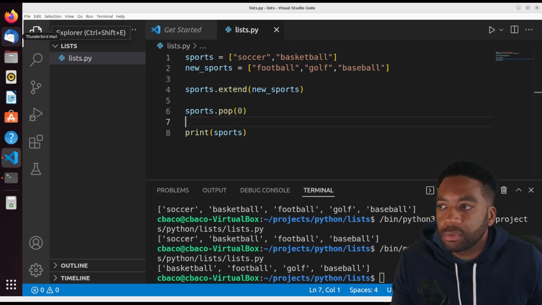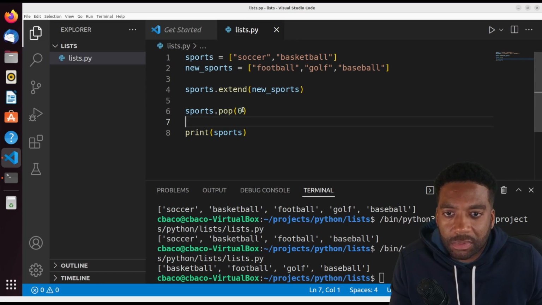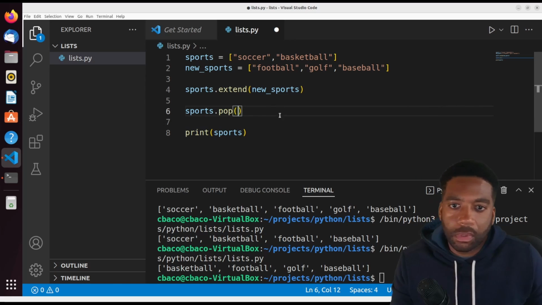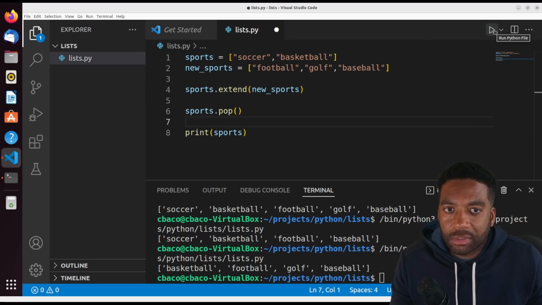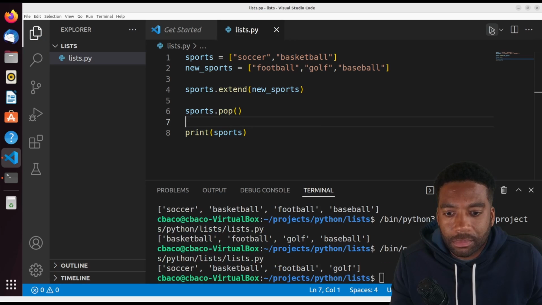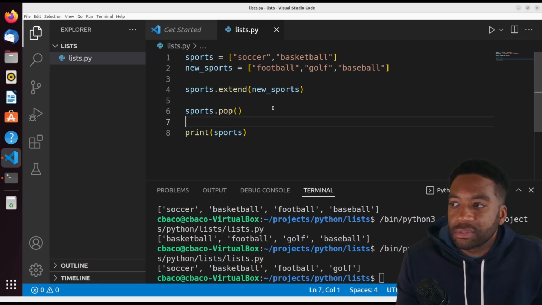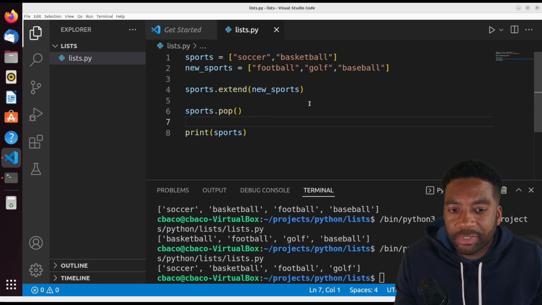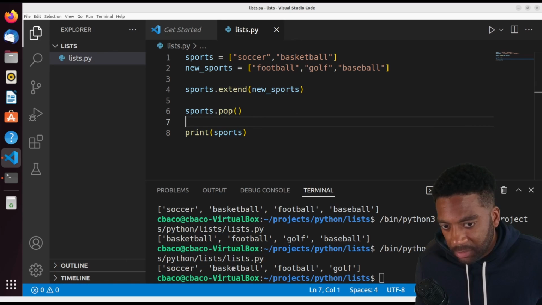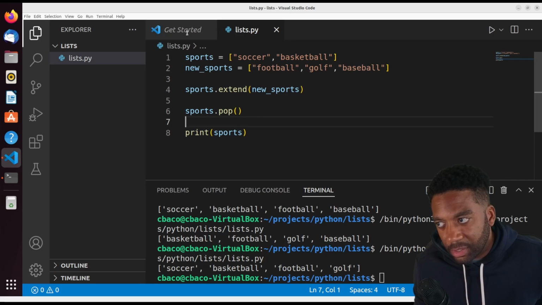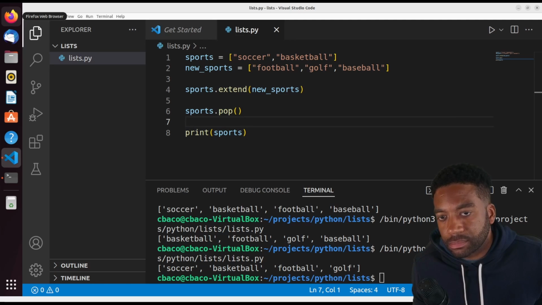Now, what happens if you don't specify the index? We just say pop. Do we think soccer's still going to be there? Let's see. Soccer's still there. So what pop does without an index is it will remove the last item in the list. So if we take a look at our list, we can see soccer, basketball, football, golf, but baseball is no longer there. It was removed with the pop function there.